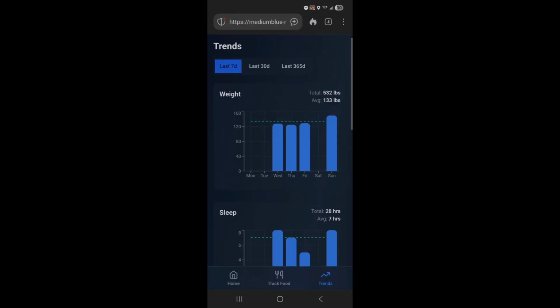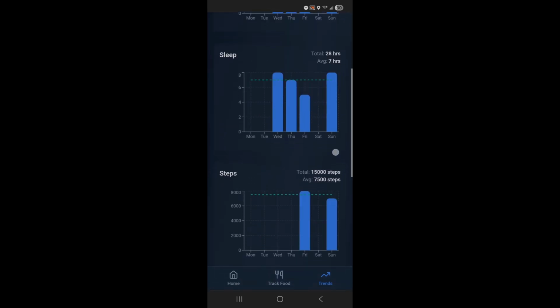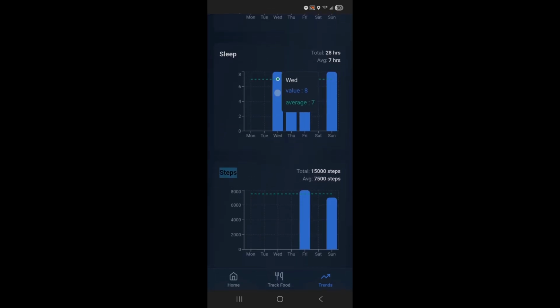So if you scroll up, you can see the last 7 days, 30 days, 365 days. You can see the total. Oh, maybe you shouldn't do total. Okay. Can you do a linear graph too? For the weight? Like a line graph instead. Okay. Also, when you hold it, you can see the value.